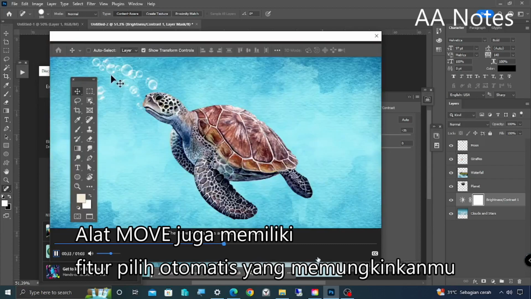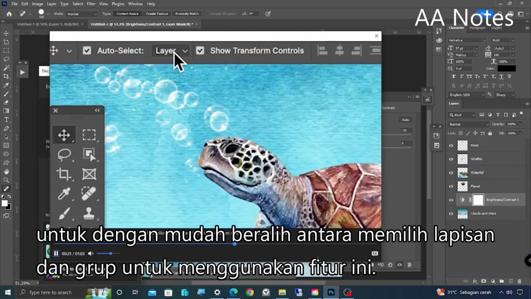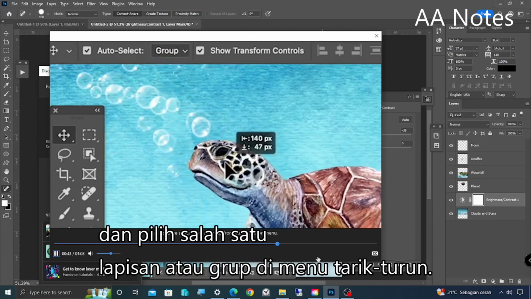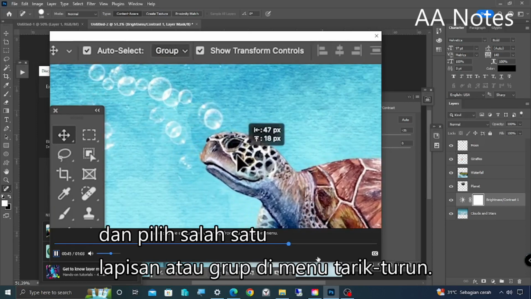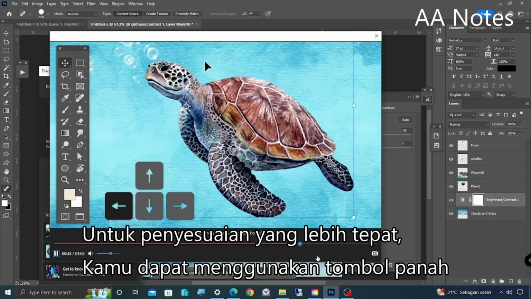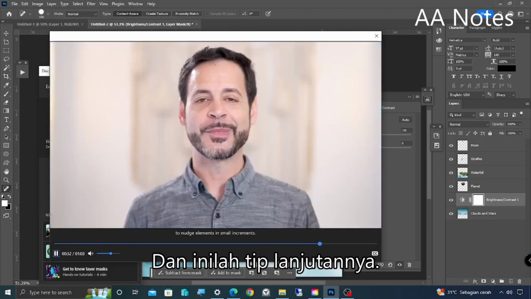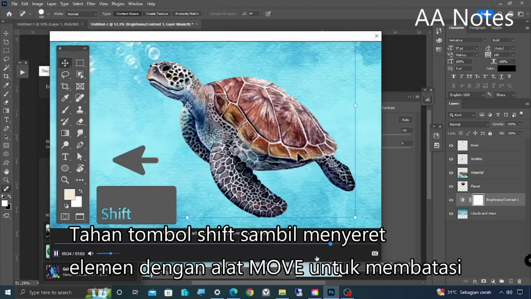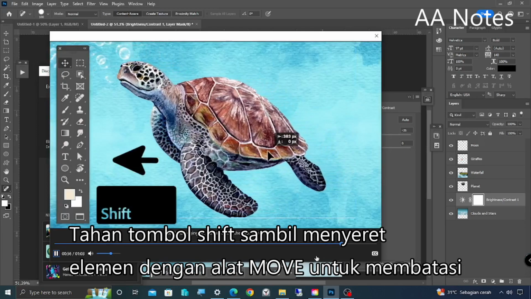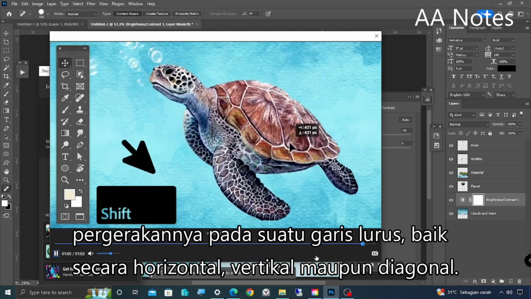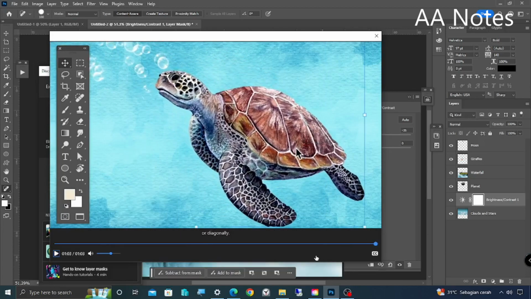The Move tool also has an auto select feature, which allows you to easily switch between selecting layers and groups. To use this feature, simply enable the auto select checkbox in the options bar and choose either layer or group from the drop-down menu. For more precise adjustments, you can use the arrow keys on your keyboard to nudge elements in small increments. And here's an advanced tip. Hold down the Shift key while dragging an element with the Move tool to constrain its movement to a straight line, either horizontally, vertically, or diagonally.